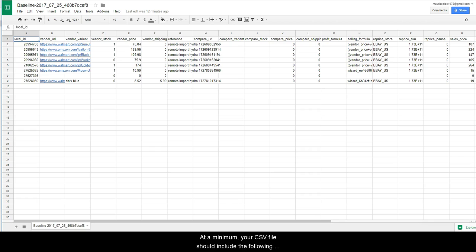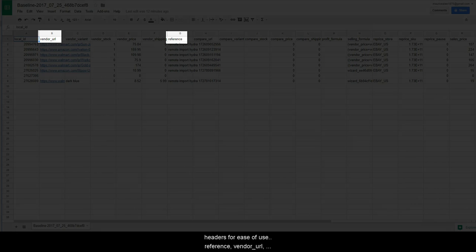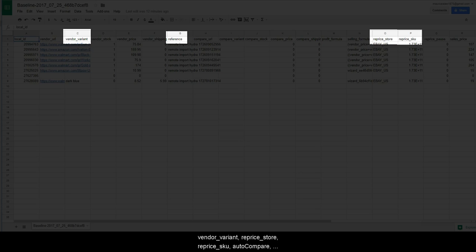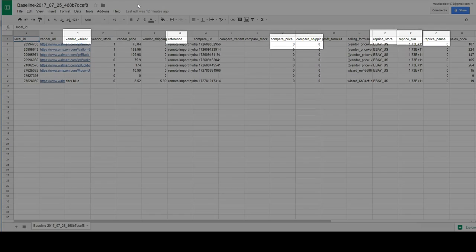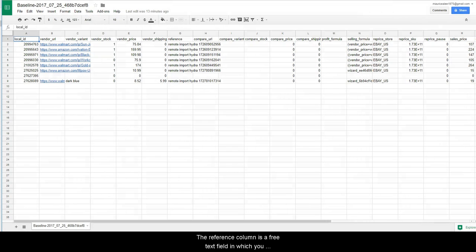At a minimum, your CSV file should include the following headers for ease of use: reference, vendor_URL, vendor_variant, reprice_store, reprice_SKU, autocompare, and reprice_pause. The reference column is a free text field in which you can enter any text that you want that may help you identify the item. It's optional, but may be useful to you.